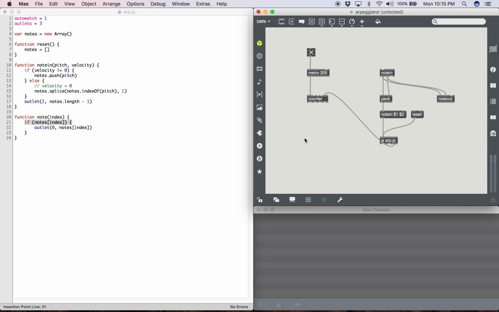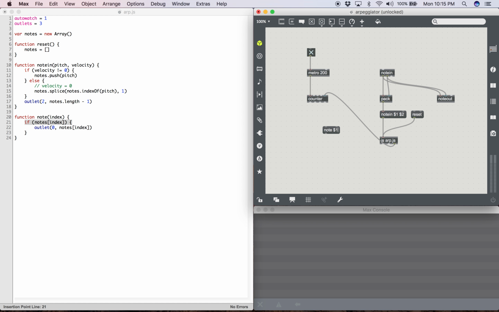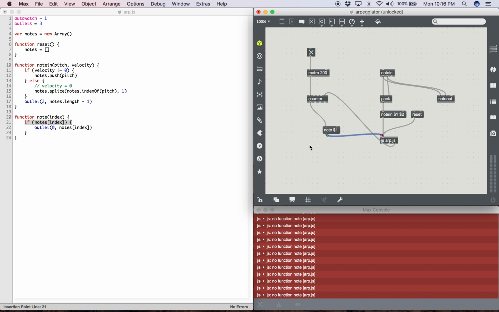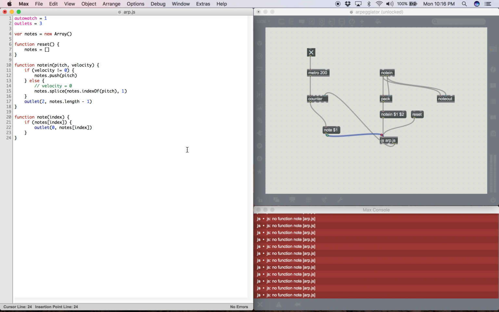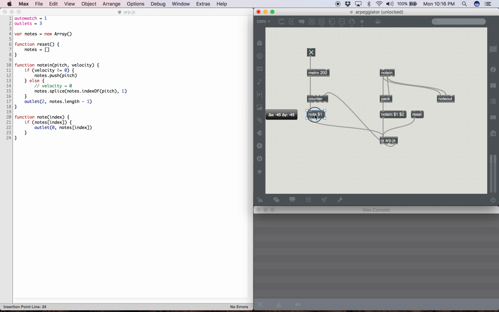Now we need to call this method here in Max, so let's give it a message called note, and then $1. It takes only one argument, which is the index that we're getting out of this counter. Whenever we send this, oh, it's saying no function note. It's because we didn't save this yet, and as soon as we save it, Max is going to start to chill.